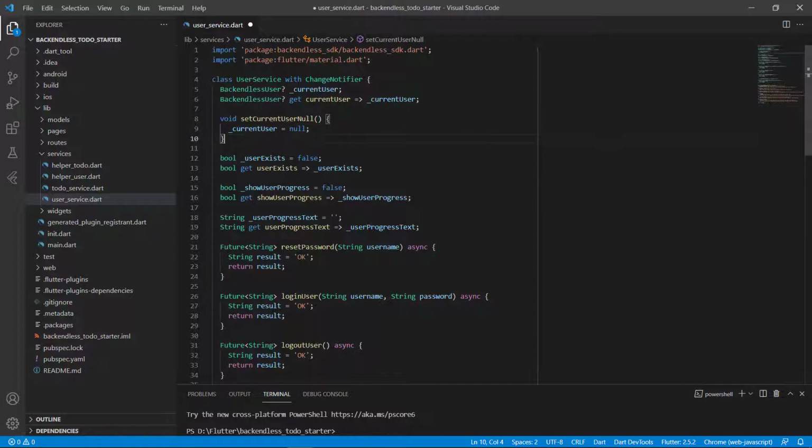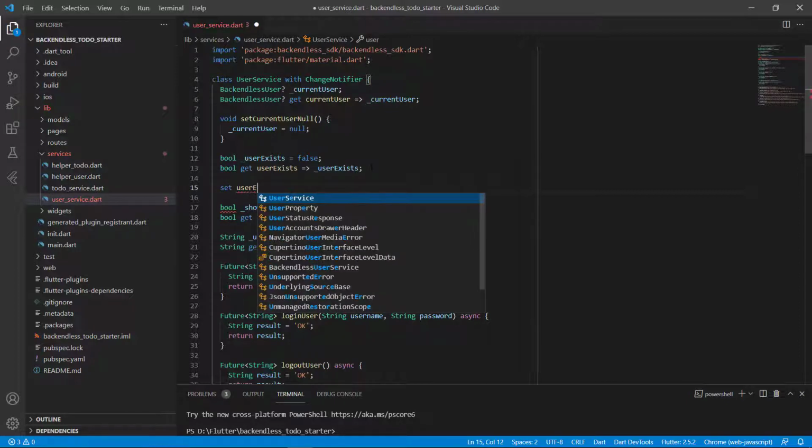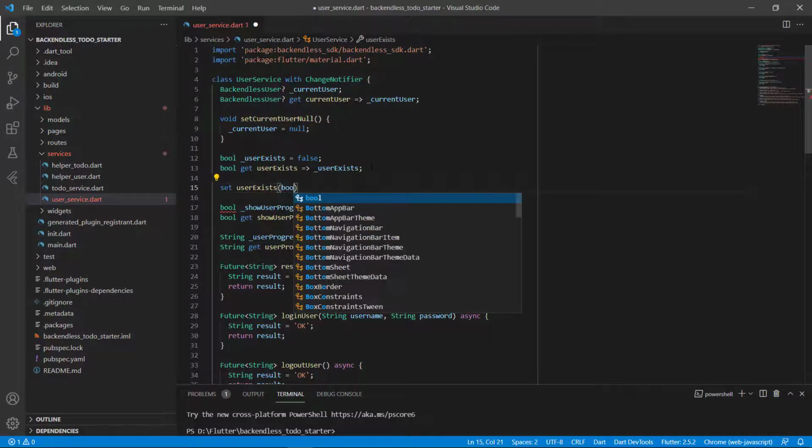Okay, and then we also need to check whether a user exists or not. So for this user exists, we need to be able to change this. So we will check in Backendless if the user exists. If the user does not exist, we will come and change this field. So we're going to have a setter there, user exists. We will take in a Boolean value.